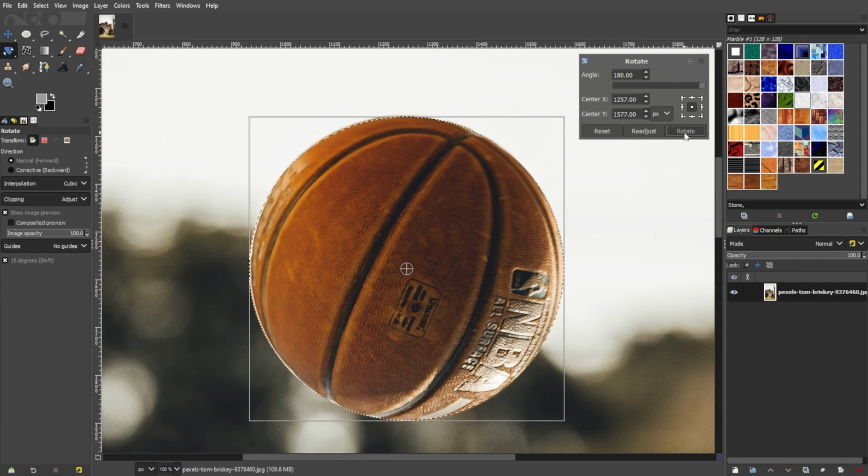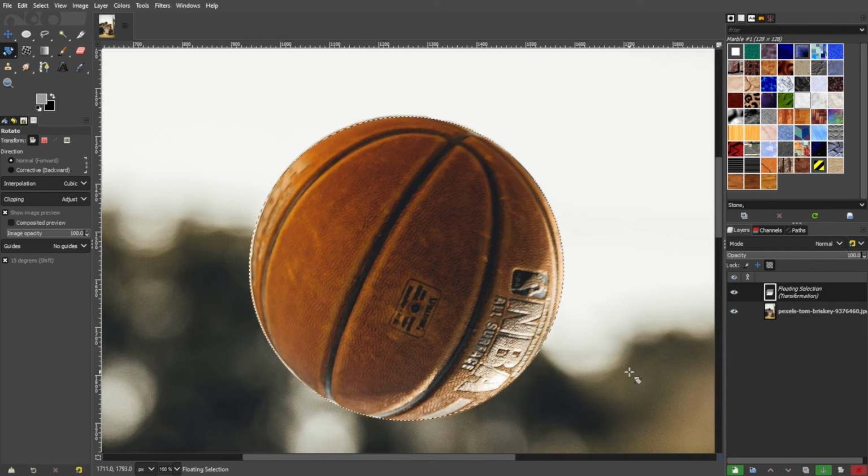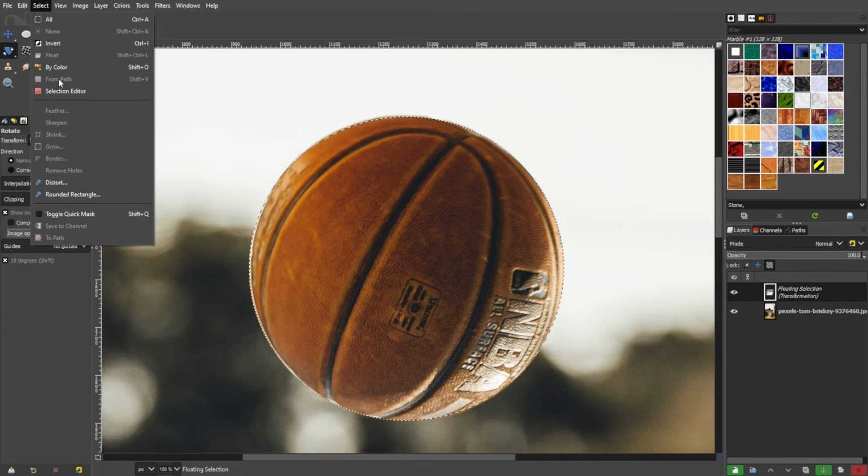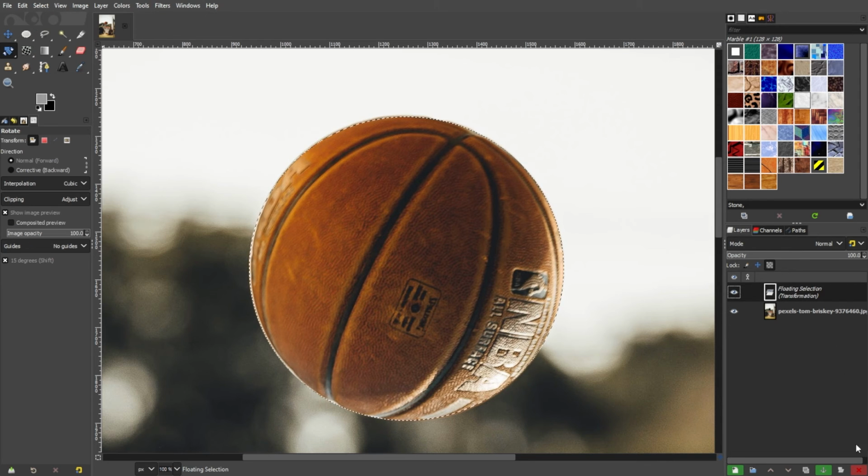Now that we're done with the selection, we can now deselect to see the final result. Simply press Shift-Ctrl-A, or go to the menu bar, select, and click None to deselect the selection.